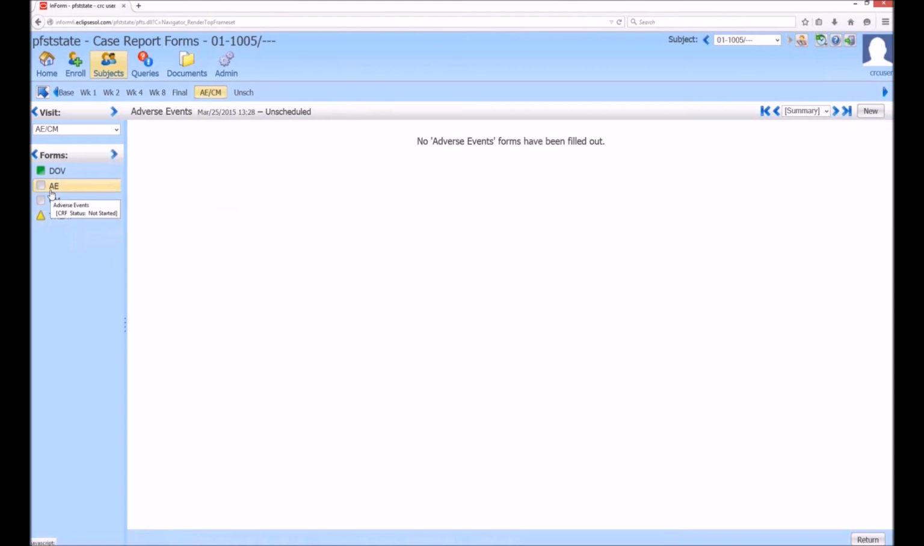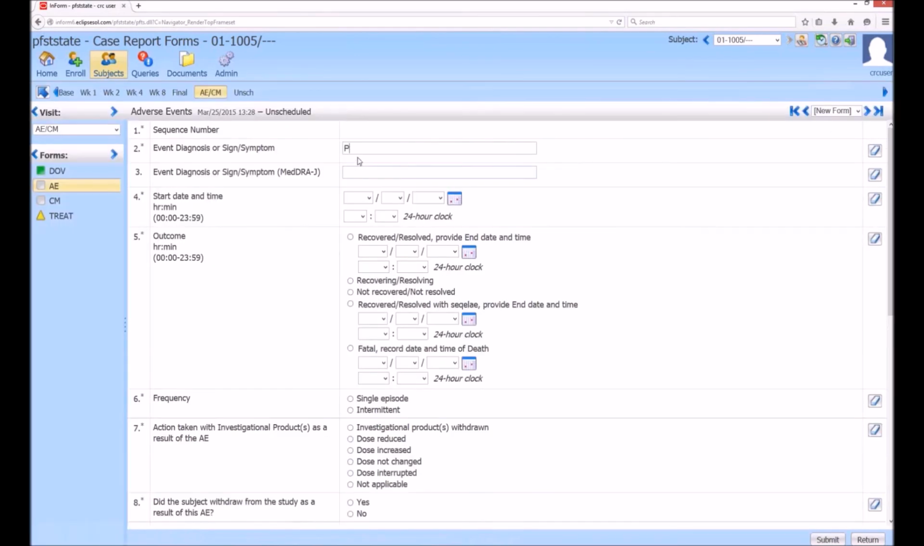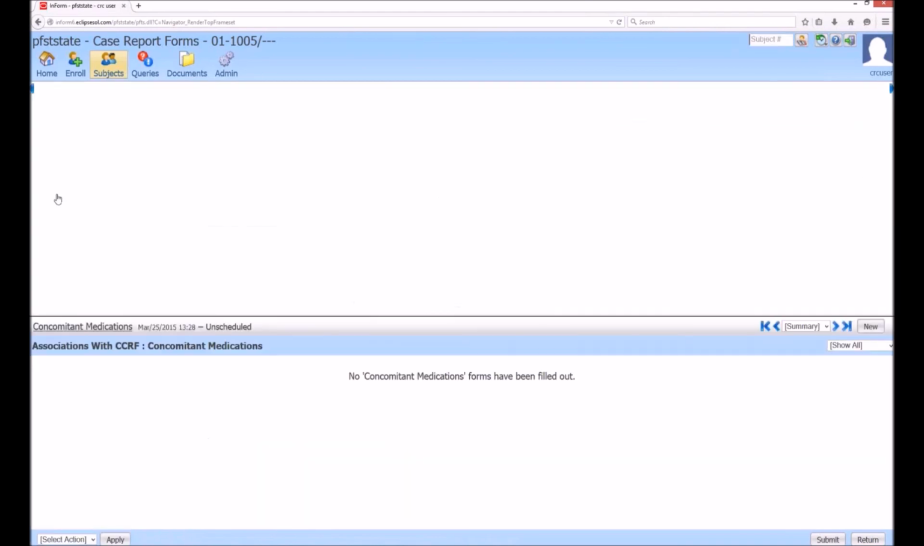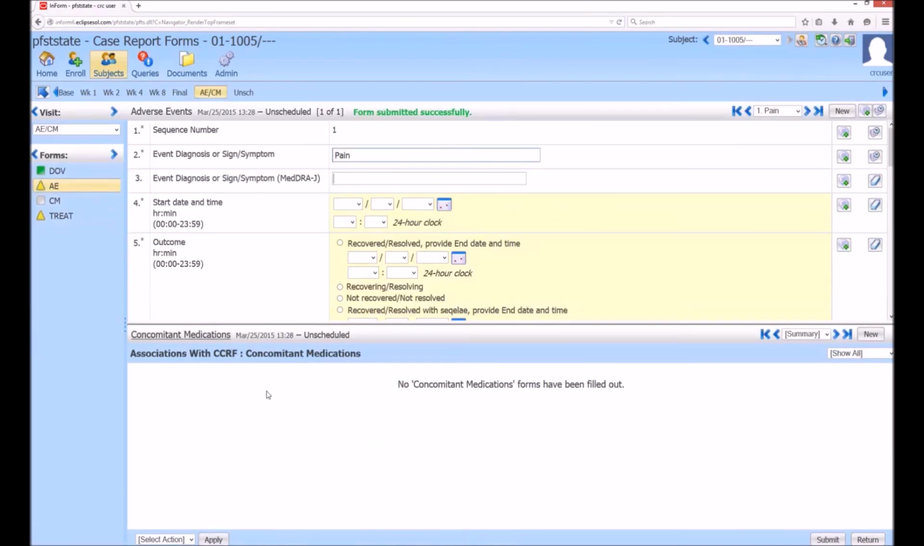So here we have the adverse event form, and once again, this is a repeating form like the treatment form. I'm going to go ahead and create a new one. And what I really want to show here is when I click Submit, this form is actually associated with the ConMeds form. As you can see down here, we get a copy of our ConMeds form, which is also a repeating form, and it will allow me to add any new ConMeds that are actually associated with this AE.